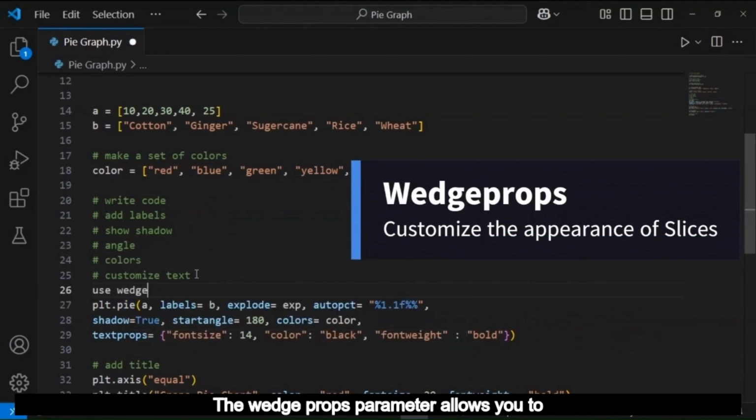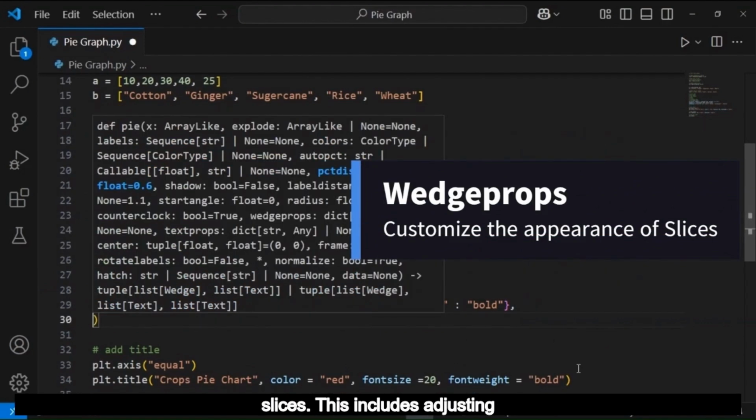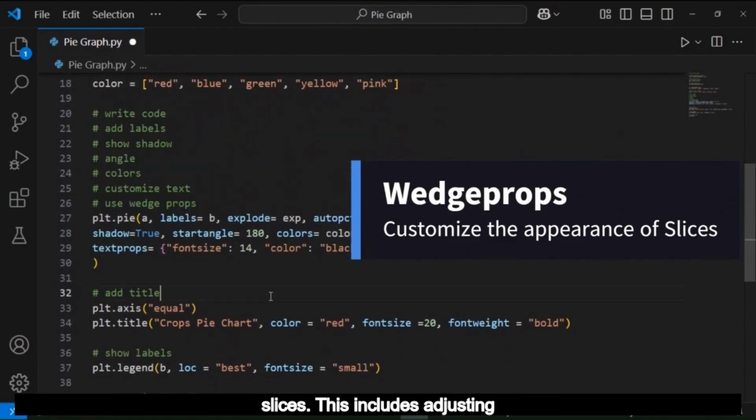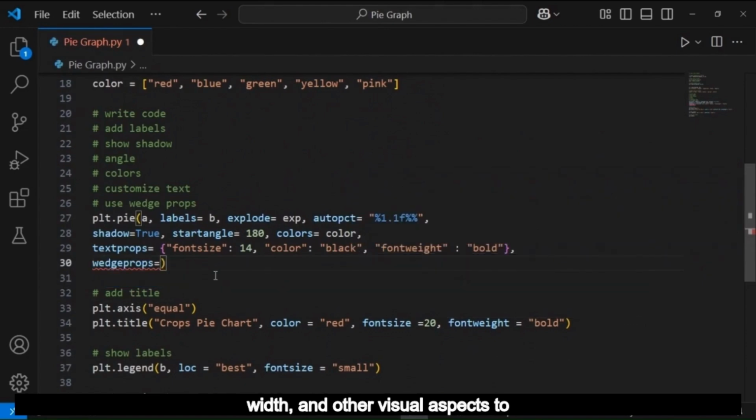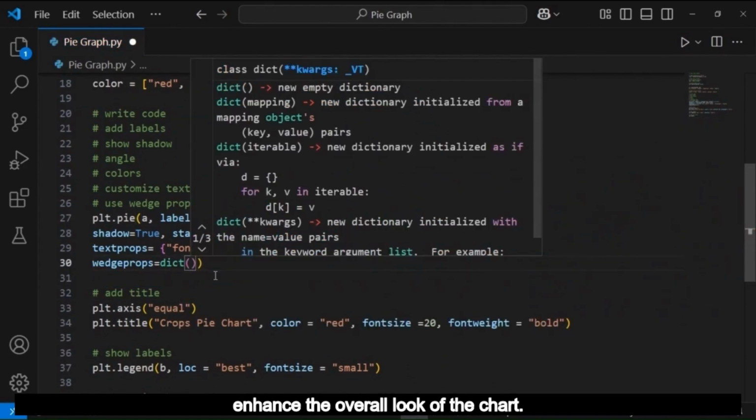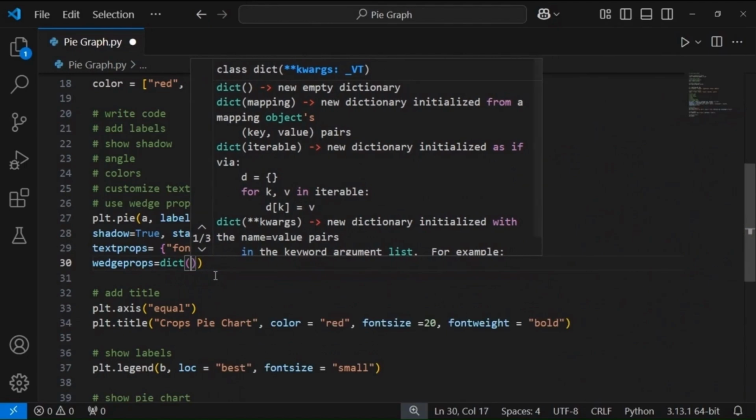The wedge props parameter allows you to customize the appearance of the wedges or slices. This includes adjusting properties such as edge color, line width, and other visual aspects to enhance the overall look of the chart.